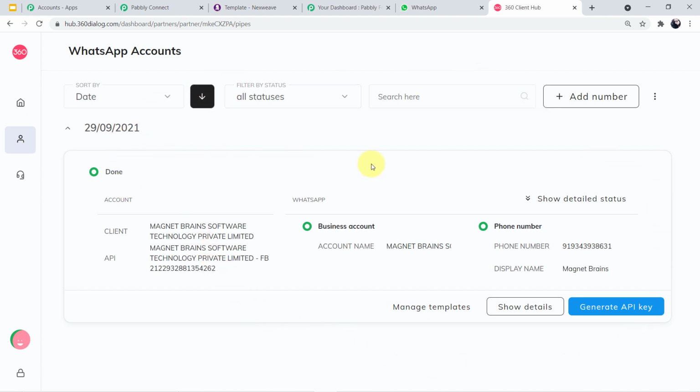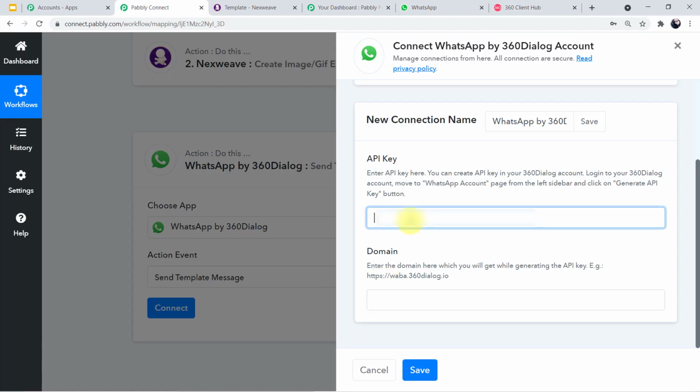You can see on my screen. Now you can see a blue button at the left corner which says generate API key, so you have to click this and you can generate your API key. Because I have already generated my API key and I have copied it, let me paste it in my Pabbly Connect account. Okay, so let me paste my API key. Guys, you cannot see my API key as I have blurred it.